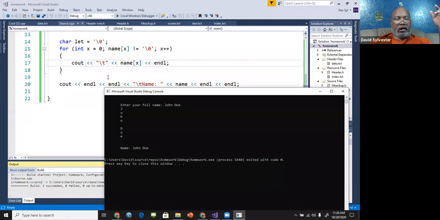So now, in this for loop, we said for x is 0, because if we want to print out each individual element in that string array, or in that string, you have to start at the first position and move on.